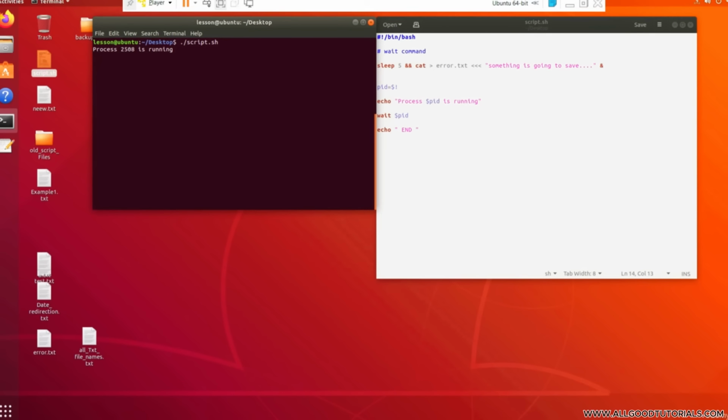As you can see here, the PID of our running thread is visible. Then we can see our output with our end message.